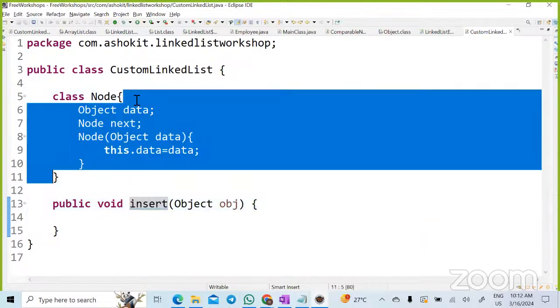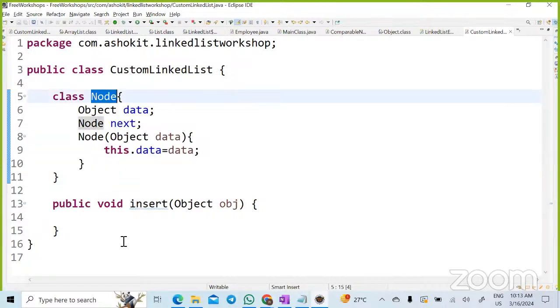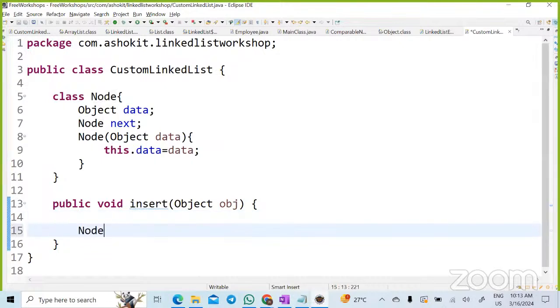Because you are storing the data, the linked list stores the data in the form of a node. The first line should be creating an object for this node class. Now let's do Node n equal to new Node. You are calling this constructor and passing the data obj.